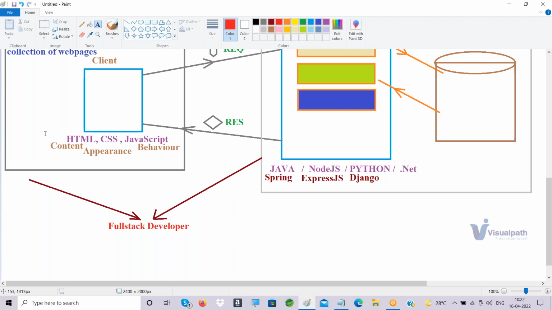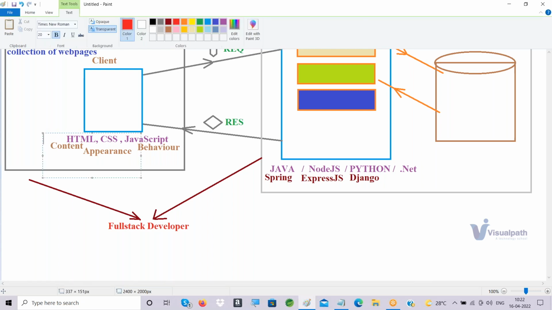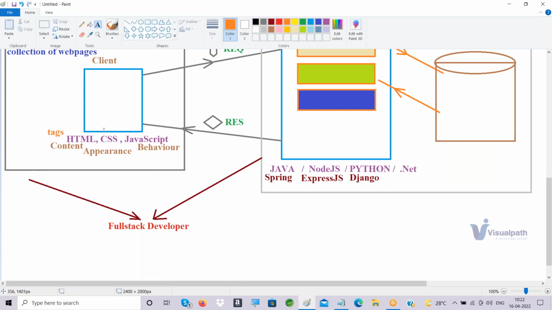HTML is content you will be adding, right? HTML is a very simple language actually. Here, what you'll be doing is using something called tags. This is a tag based language. If you know paragraph one, p tag means paragraph added, like that. For every content to add, one tag will be there. If you learn all the tags, HTML is done.